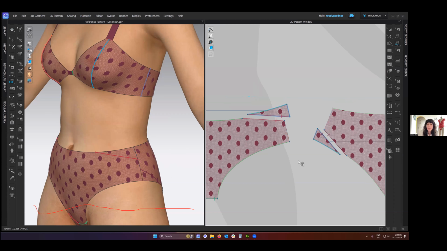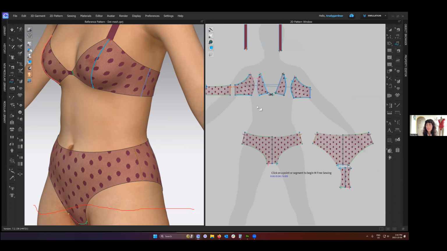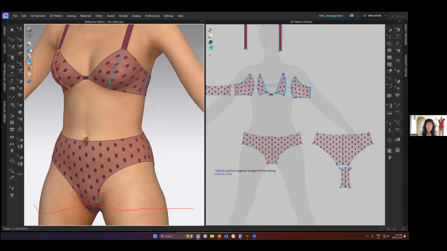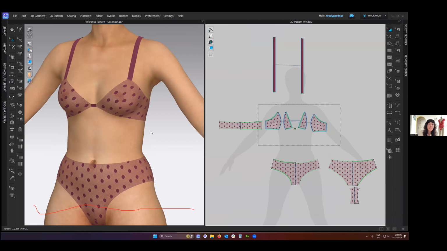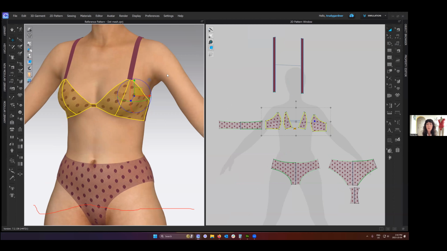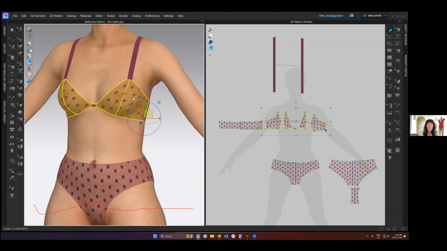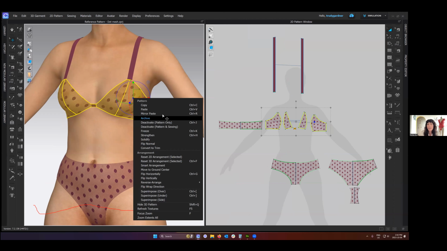Cool. So I really like to use the strengthening tool. This is Command K, or Control K if you're on a PC. This is super handy to see exactly what's happening with your internal lines if you're applying any folding to your internal lines. This is also a great way to check fit and see how things are aligning or sitting on the body.